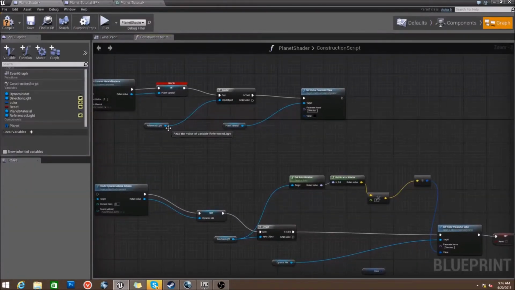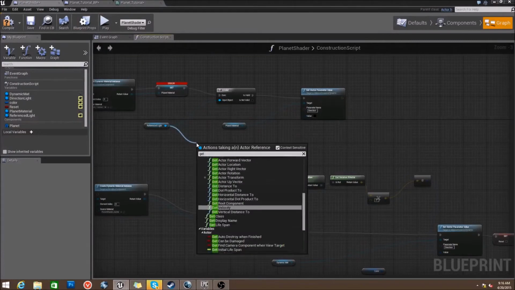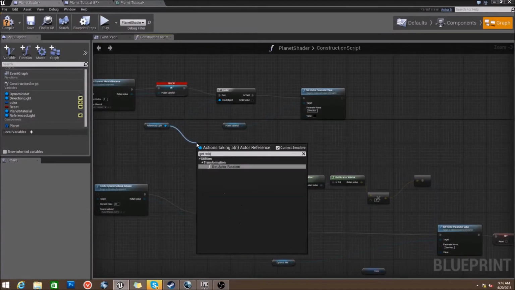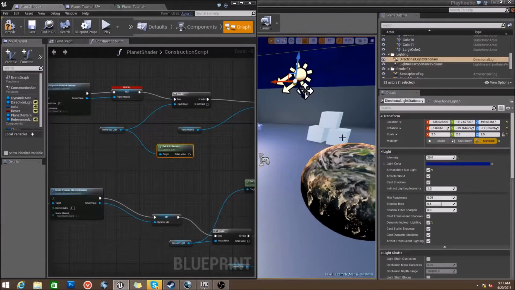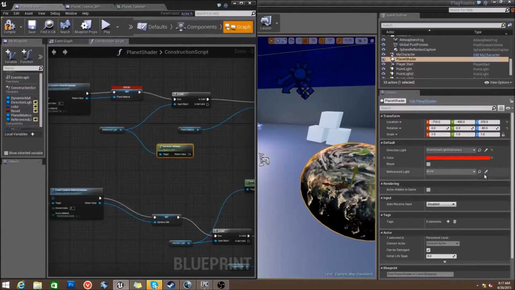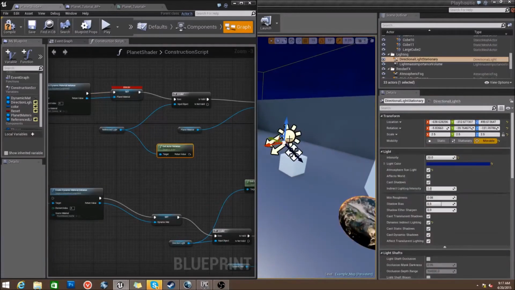However, what we can say is we want to get our reference light's rotation. So we're going to reference this bad boy, right? So here's what we're going to do. We're going to click here, and we're going to click on this, your reference light variable. We'll click on the eyedropper, and we're going to click the light. Dang, just like that. So now we have that reference.